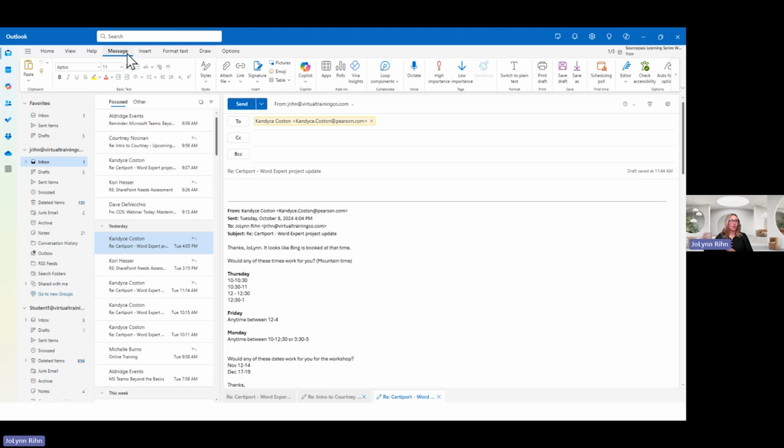We don't have to open it in a full window to have access to everything. So on the message tab, you're going to see your basic formatting. You have your styles. You have your insert group where you can be inserting all kinds of things. Notice we have tables, we have pictures. Things on the insert have changed a little bit, but I'll get to that.